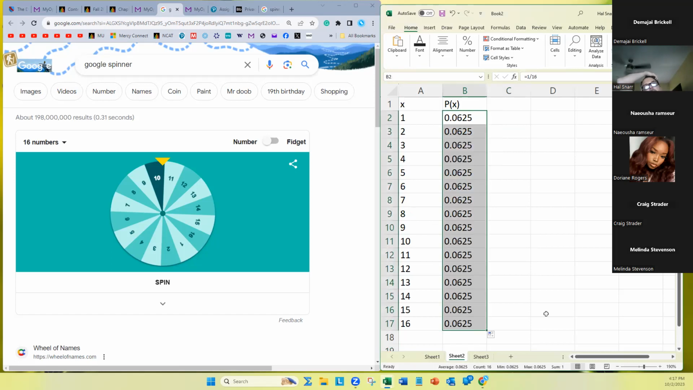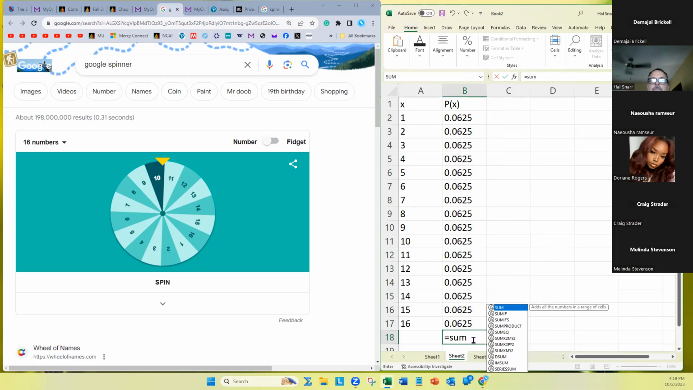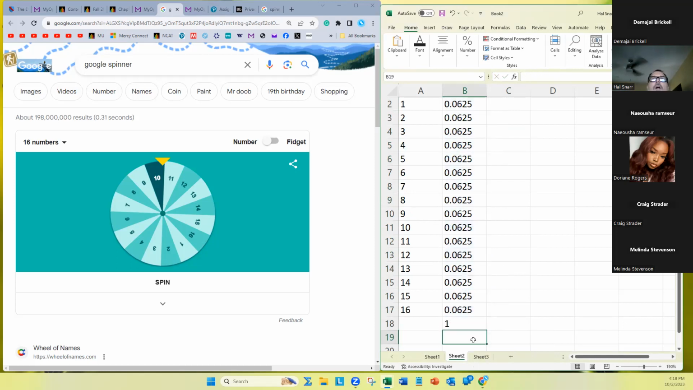And a probability distribution, it's a probability distribution if each probability is between 0 and 1, and the sum is 1. The sum of my distribution, let's type equal sum down here. Sum of my distribution is 1. You see that?